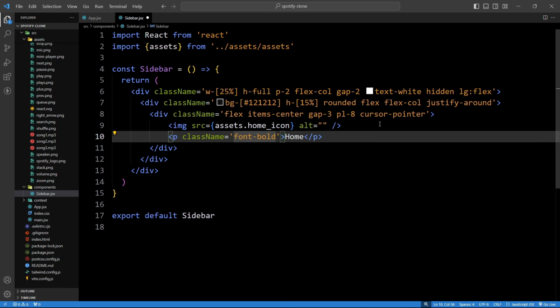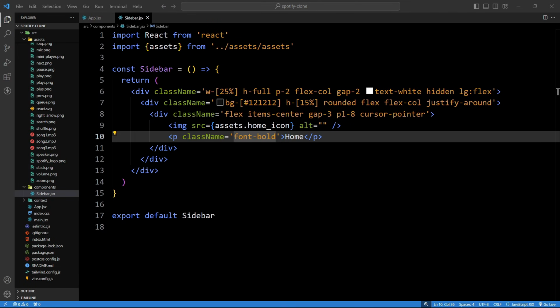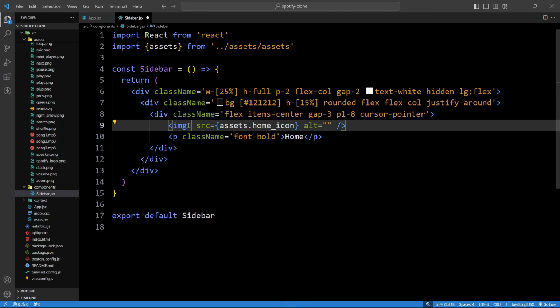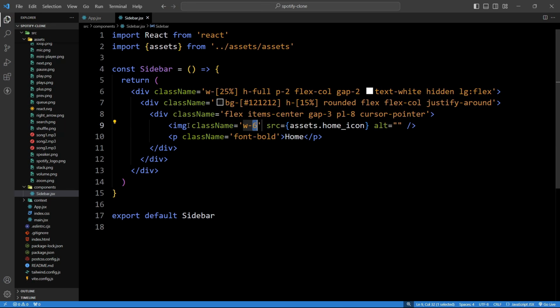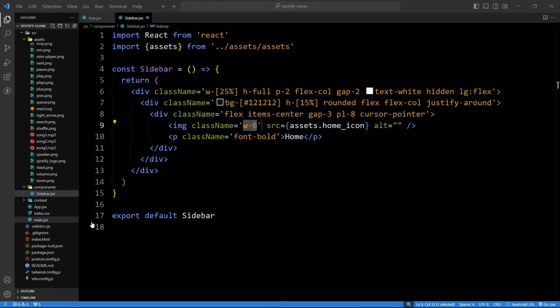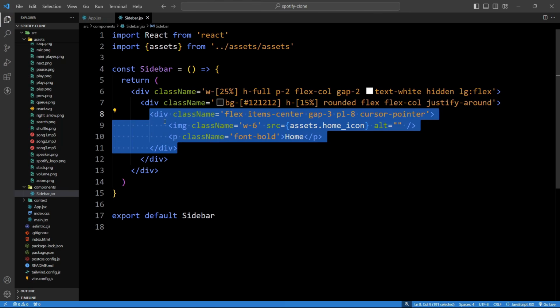We will save the changes. Now we will open the web browser. So here we have the icon and this text which is Home. After that we will come back to the VS Code editor, and in this image tag we will add the className property, and here we will provide the width. Then save the changes. Now the image size is looking good. Now we will copy this div and we will paste it here.